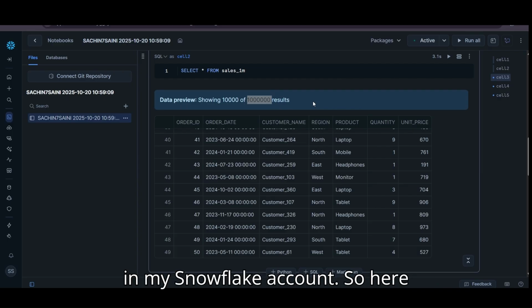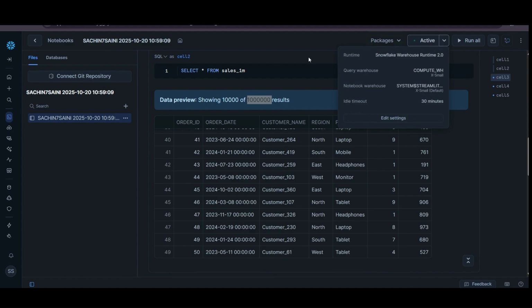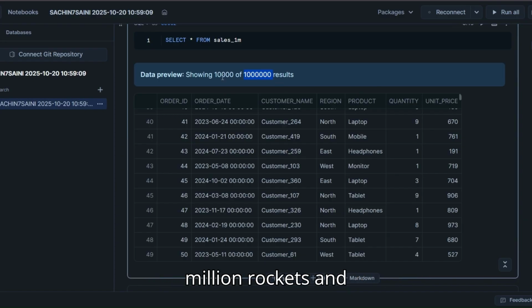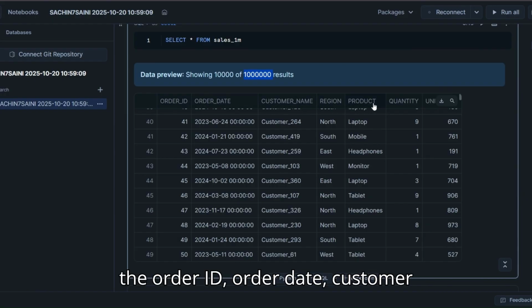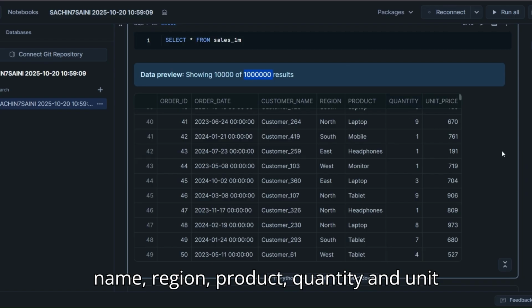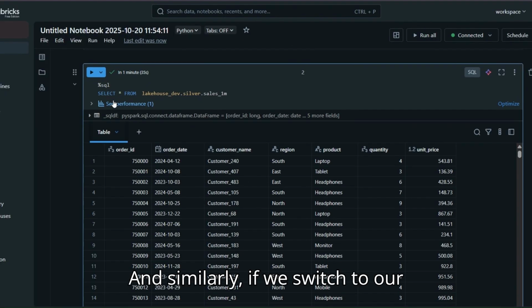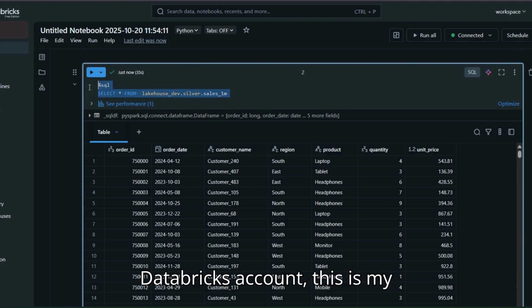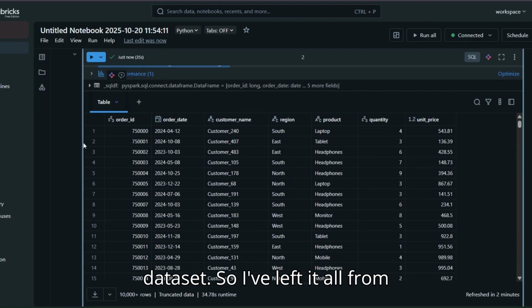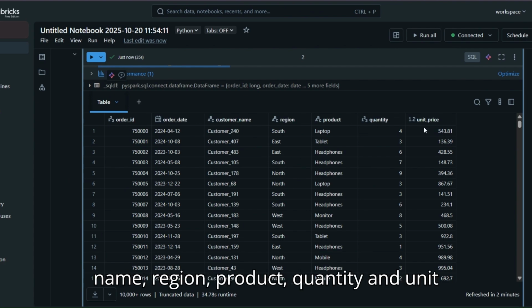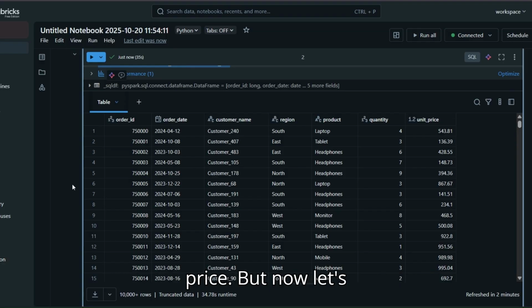Currently I'm in my Snowflake account. Here I've executed a query, select all from sales 1 million. It has 1 million records and we see our dataset: order ID, order date, customer name, region, product, quantity, and unit price. Similarly, if we switch to our Databricks account, this is my dataset. I've selected all from sales 1 million, and it has the same columns: order ID, order date, customer name, region, product, quantity, and unit price.